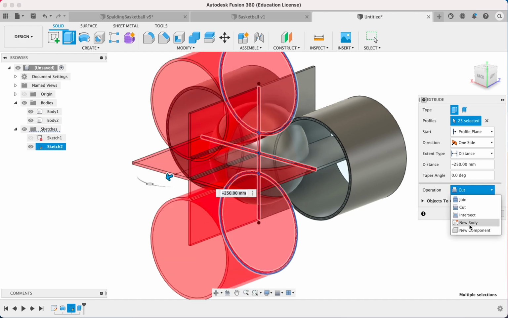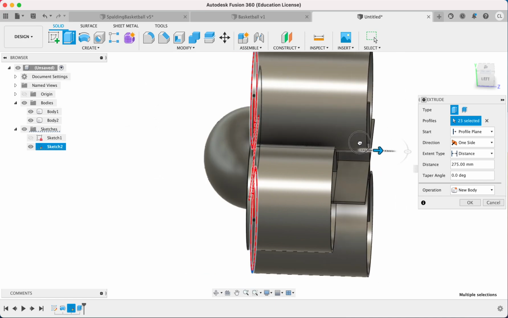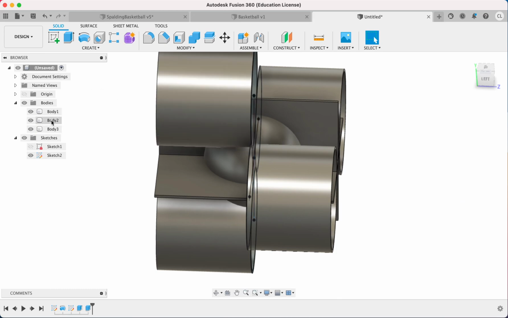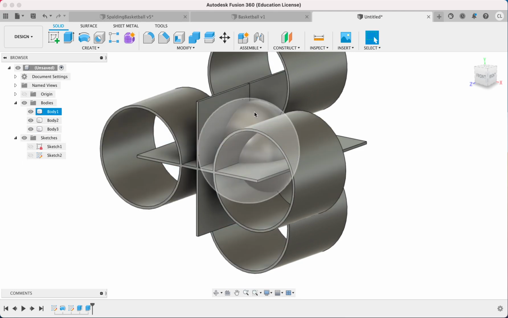And I'm gonna go extrude out this way this time. I'm gonna do new body. So just make sure you don't extrude out the same way. So this is wrong. Make sure you extrude out to the opposite side of the ball. And hit OK. Now we have 3 bodies. 2 of them are the 2 things that we just extruded, and the first one should be your ball.